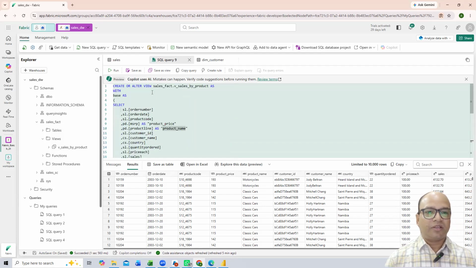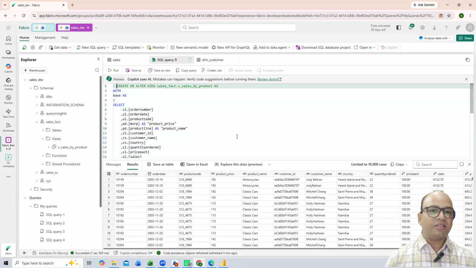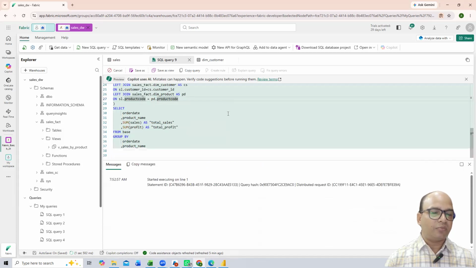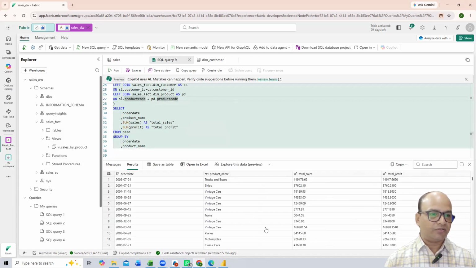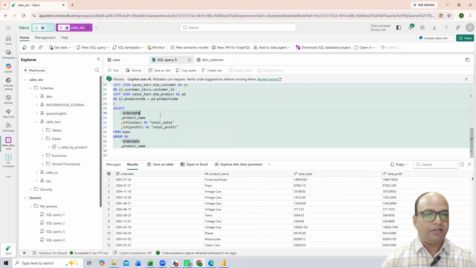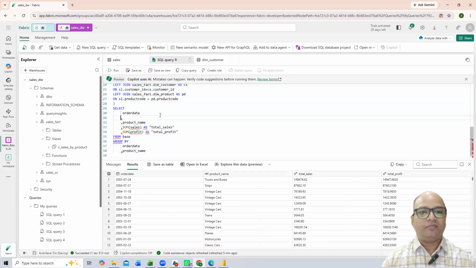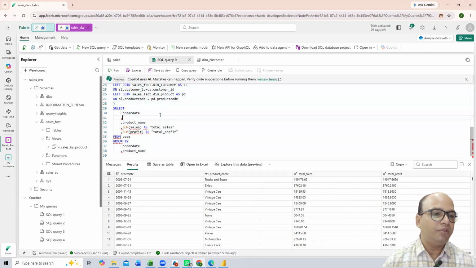Done. Okay, can we do one thing? I'm just making this a comment as of now so that we can see our output. Can you see here? It shows me order date, product name, total sales, and total profit. Now, if you want to add the order month, what will you do? We can use DATEPART on the order date, so that we will have only the month.